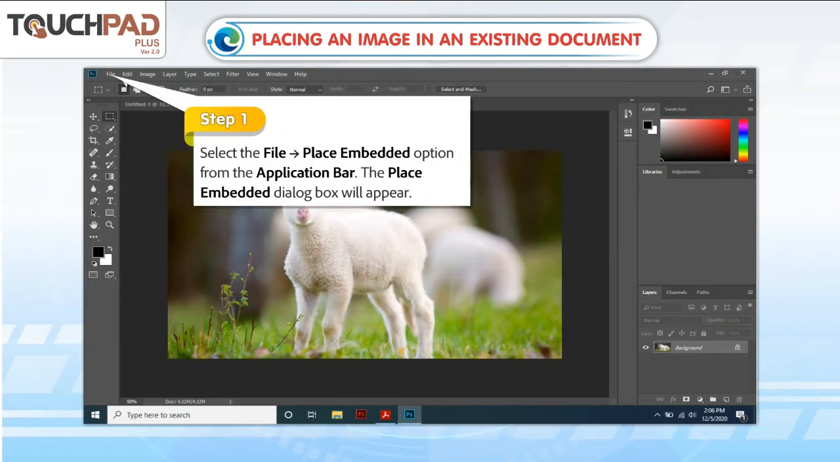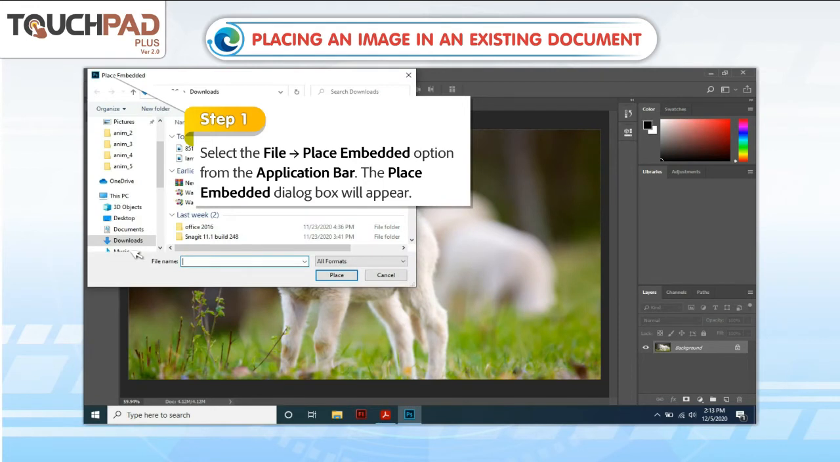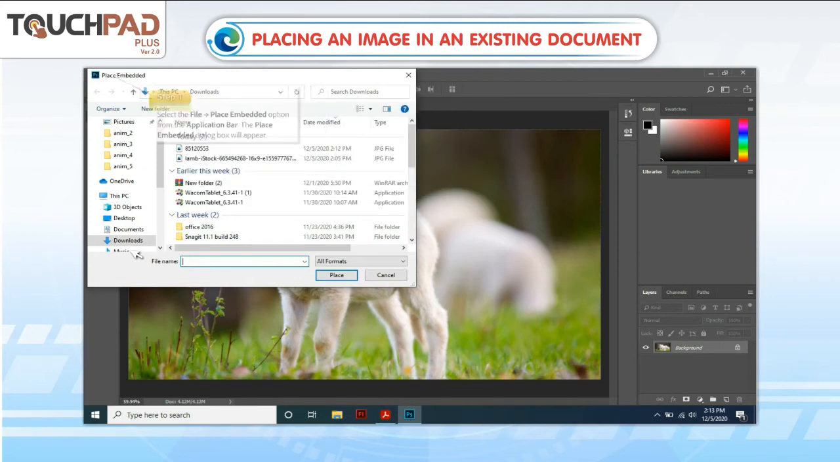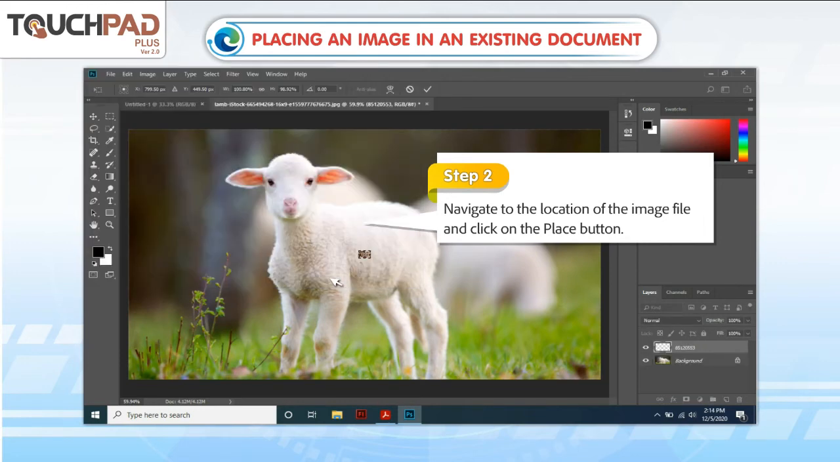Step 1. Select the file. Go to Place Embedded option from the application bar. The Place Embedded dialog box will appear. Step 2. Navigate to the location of the image file and click on the Place button.